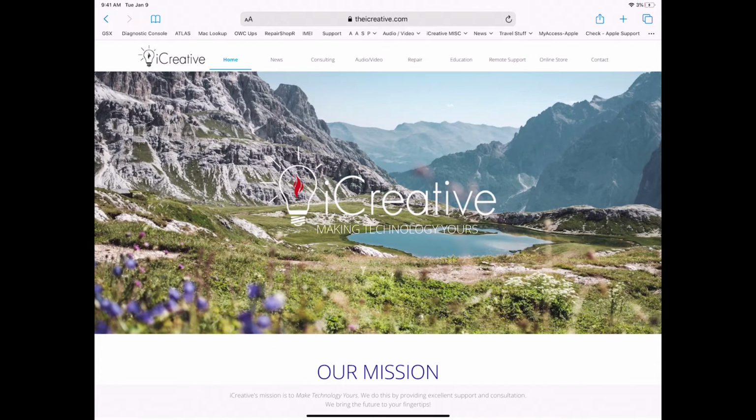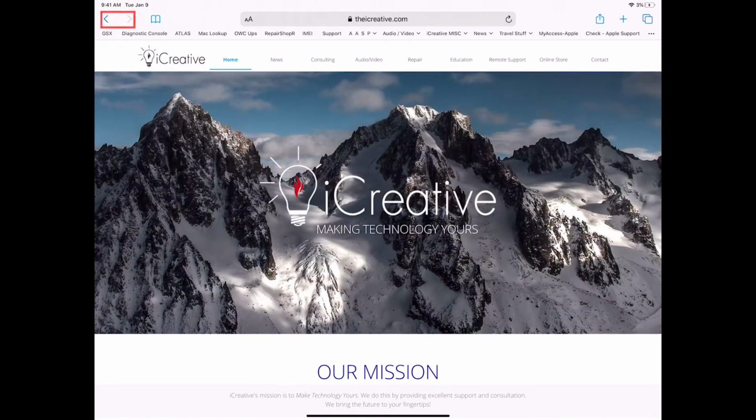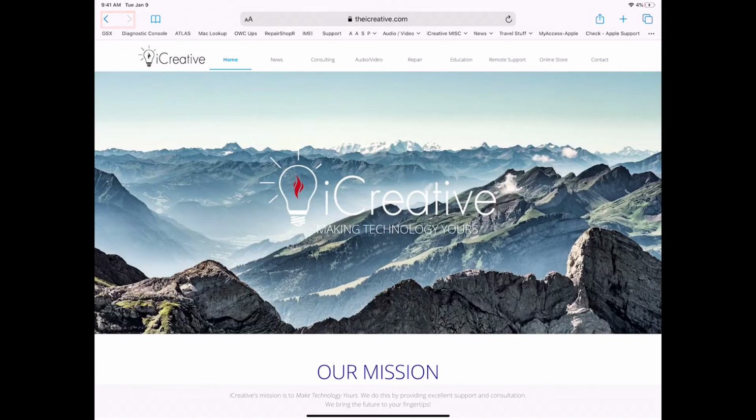So if the first website that you were on was Apple, and then you went to another web page, Yahoo, if you wanted to go back to Apple, you'd use the back, and if you wanted to return back to Yahoo, you'd hit the right button. To the right of that, I've got the bookmarks icon. It looks like a little book.